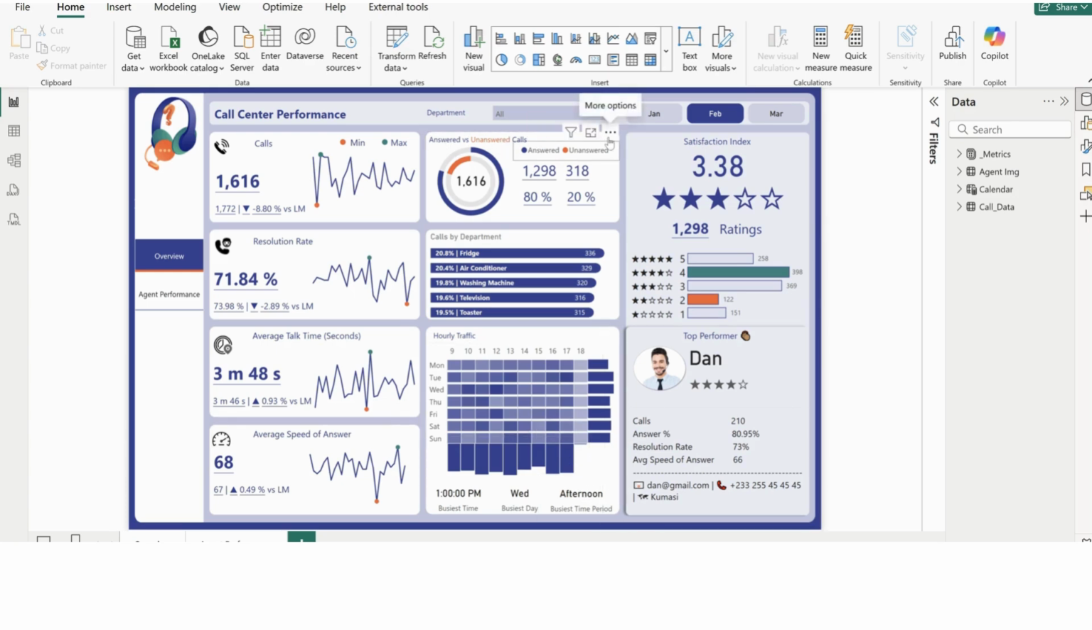On this side, I have the answered versus unanswered calls. You can see the percentages and the number of calls that have been answered and unanswered. Here we have the calls by department. You can see fridge department has the highest call. I'm going to also show you how this is done. I'm sure some of you might have seen it.